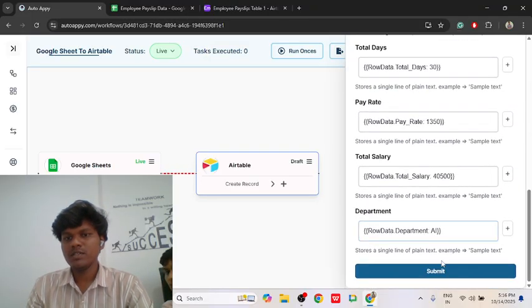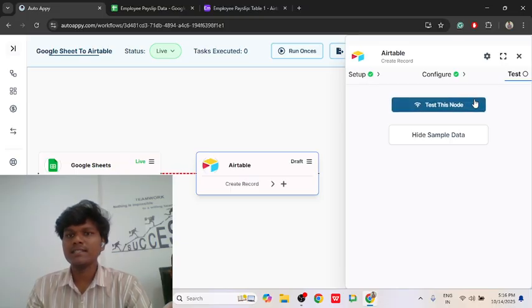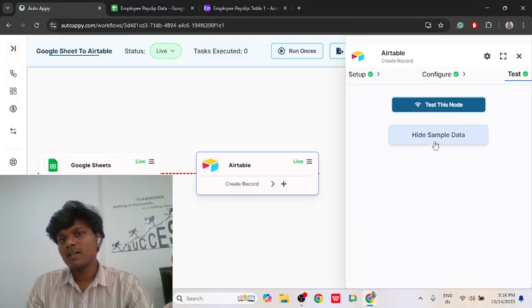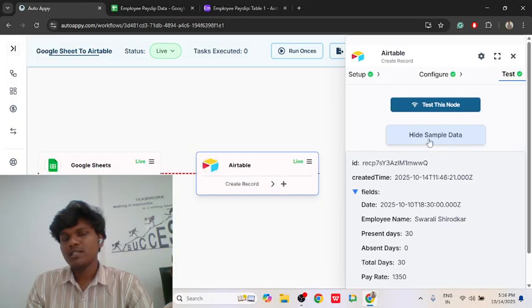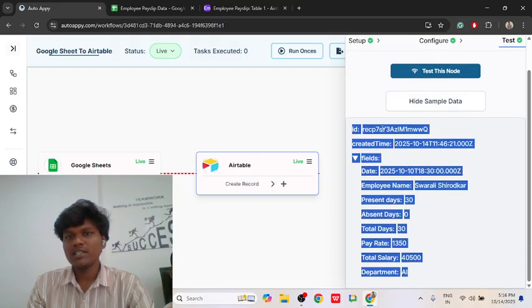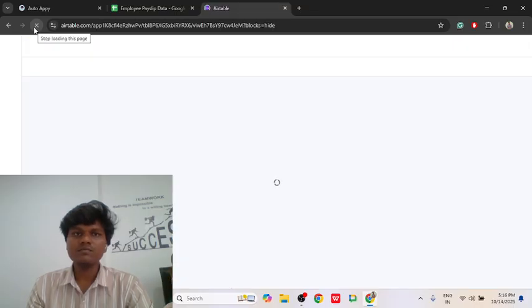So you can just click on submit, and to check whether the mapping and the connection are created successfully or not, just click on this test this node button. If everything is okay, you will see this green checkbox or pop-up screen. And you can just click on hide and show sample data, and you can see the entry or the ID in which the record has been updated. And to check the same, you can just refresh the screen, and the data should appear in Airtable as well.